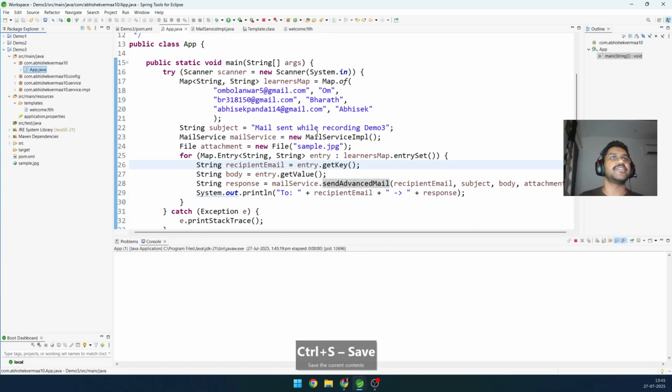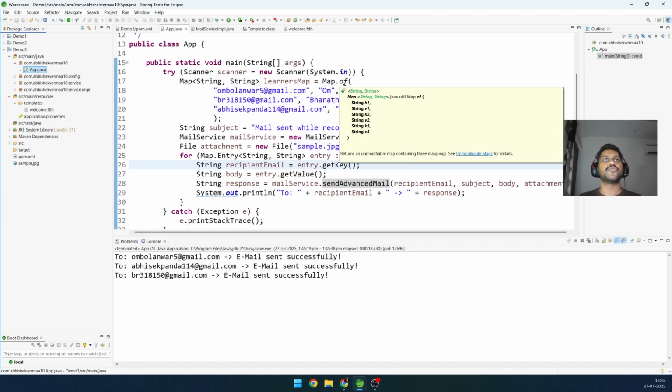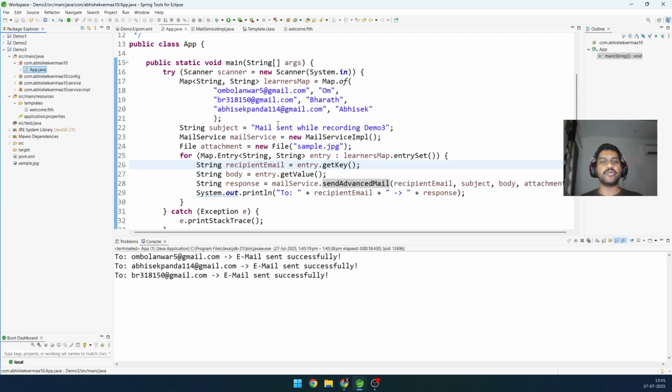So let's click on this one, and this time you see that it is just running. It's not asking me anything because everything is readymade here. So it says the mail has been sent to Om. That's my assumption. Then to Abhishek also the mail has been sent. What about Bharat? To Bharat also it went, because what I think is that it is going to create a hash map. When we say Map.of, it is going to create a hash map.